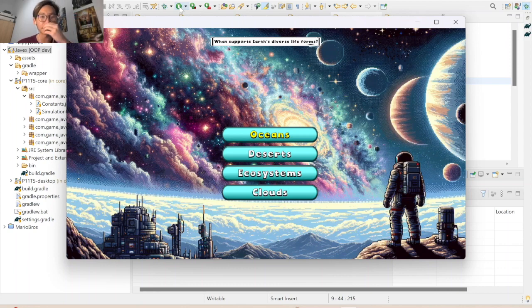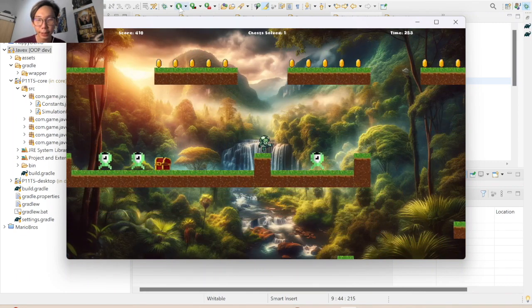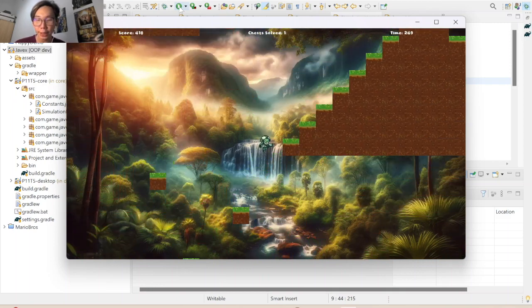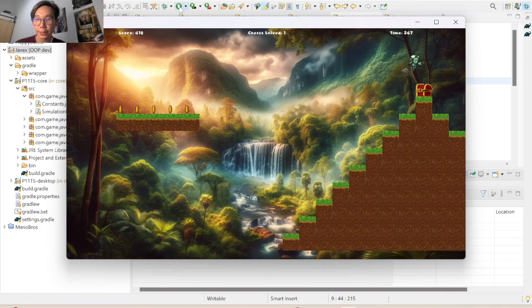Now let's say I kill the... Okay, what supports Earth's life form? So when you reach a treasure chest, it will prompt you with a quiz that you need to answer. So based on what I learned, it will be ecosystems, right? Now I've solved the treasure chest. Take note that there are actually 3 treasure chests in every single planet. So this is the second one.